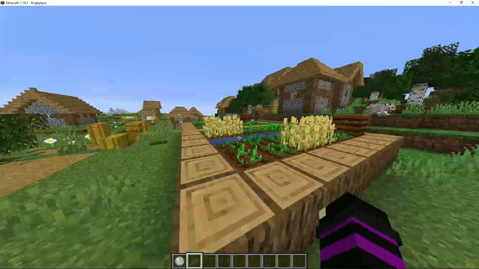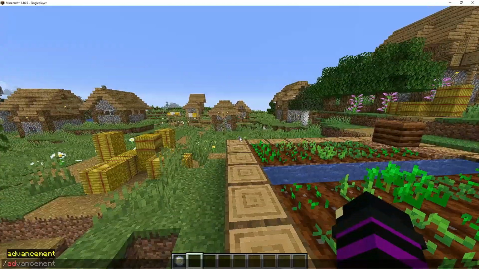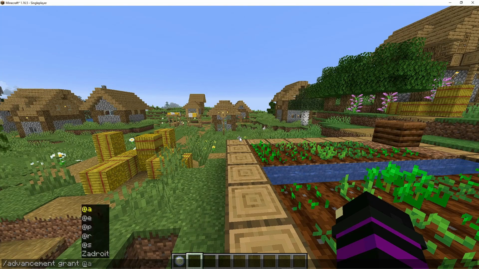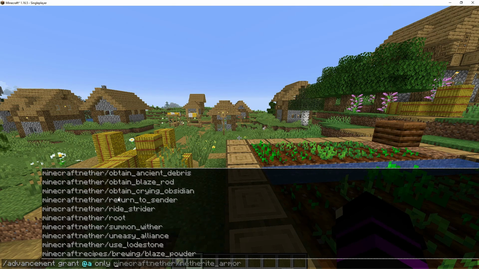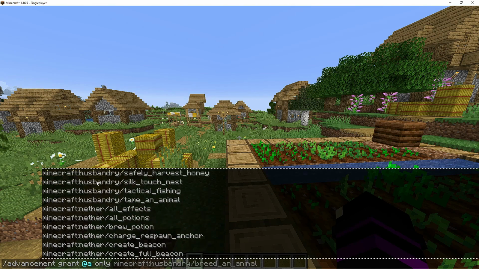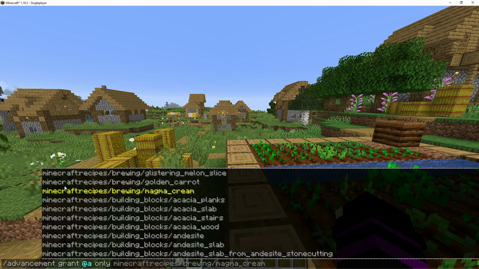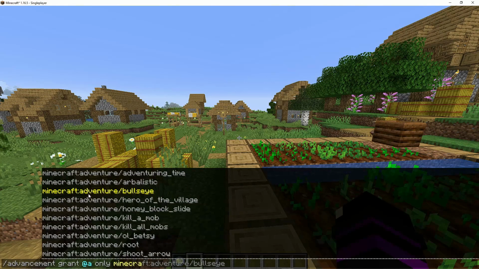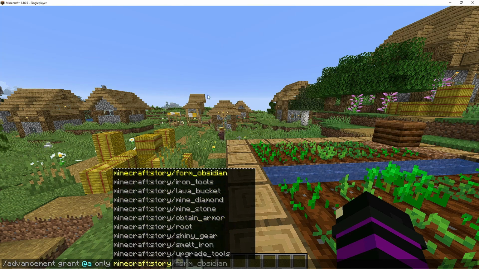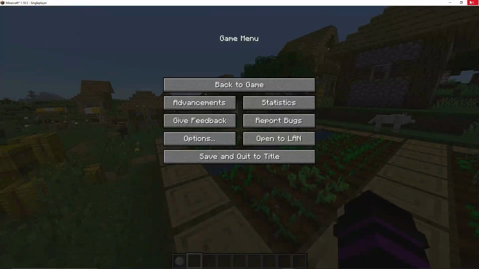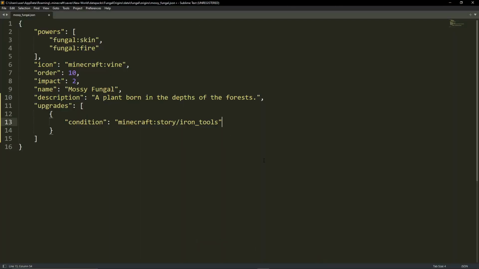So if you want to see all the advancements, you can go in game and type in /advancement grant @a only, and these are all the advancements that are inside of Minecraft. And one more thing, there are a lot of recipes. So if you just want to go to the story ones, you can type this to make it easier, or you'll just have to scroll endlessly. Anyways, we'll go back into our origin.